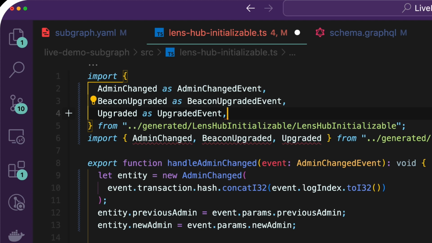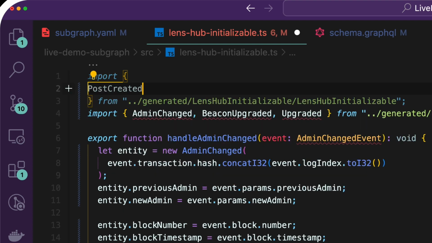First, when we spin up our subgraph, it does a lot of work behind the scenes to allow us to connect to these blockchain events. This work allows us to directly import the event data into our mappings through this import of the generated file lens hub initializable. We'll import the post-created event data and add the suffix event to it, so it's the post-created event. This ensures we know anytime we see post-created event, we're looking at blockchain data.